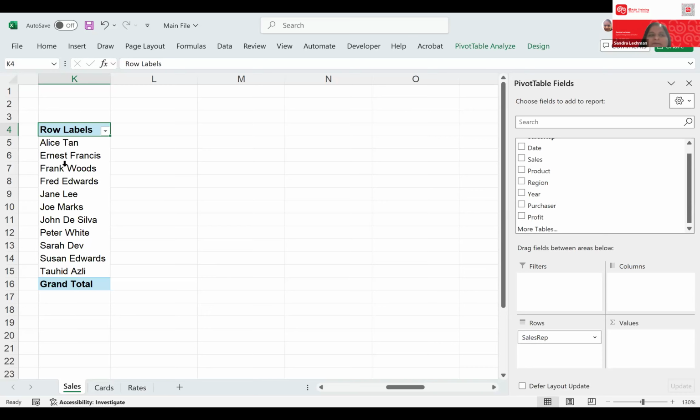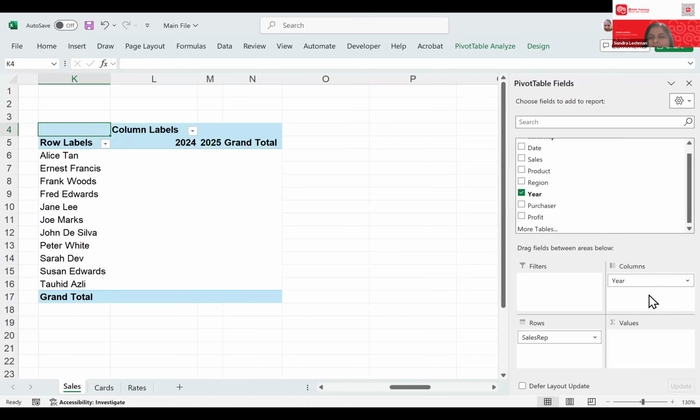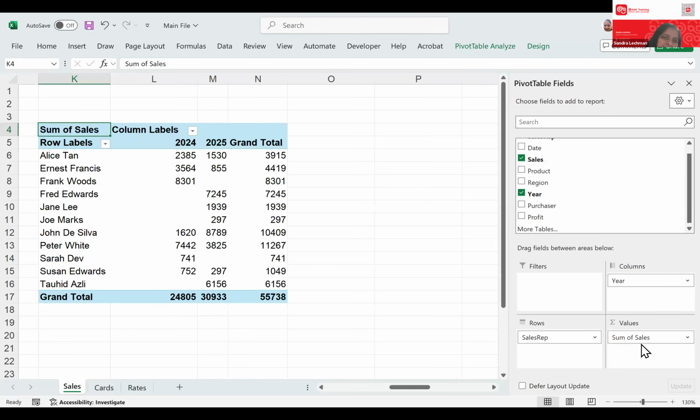Okay? So now I have all my sales reps. I want to break them down according to the year. So I'm going to drag year and drop it to columns. As simple as that. Once you have the appropriate field, I want to know their sales. We drag the field sales and drop to values. Any numeric data that we put into values, the pivot table will automatically do a summation for us.